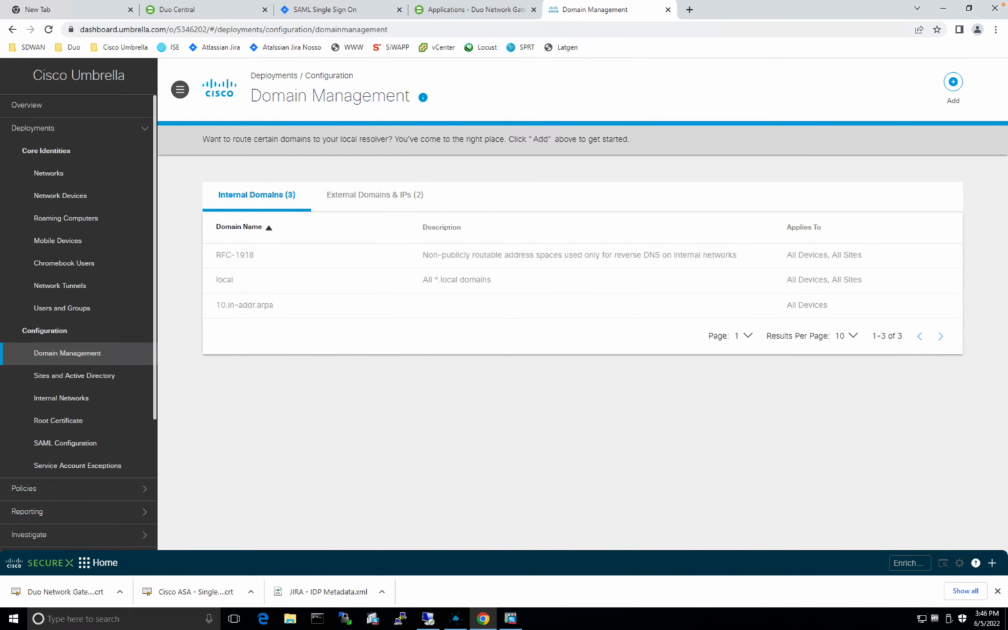Because if you guys haven't read about Umbrella, you can go back to my channel and look at some detailed videos on Umbrella. But Umbrella is basically a cloud security solution. It gives you DNS protection, web protection. It also has a cloud delivered firewall and many other features. Now, one of the main important things we'll be exploring here is the DNS security policies.